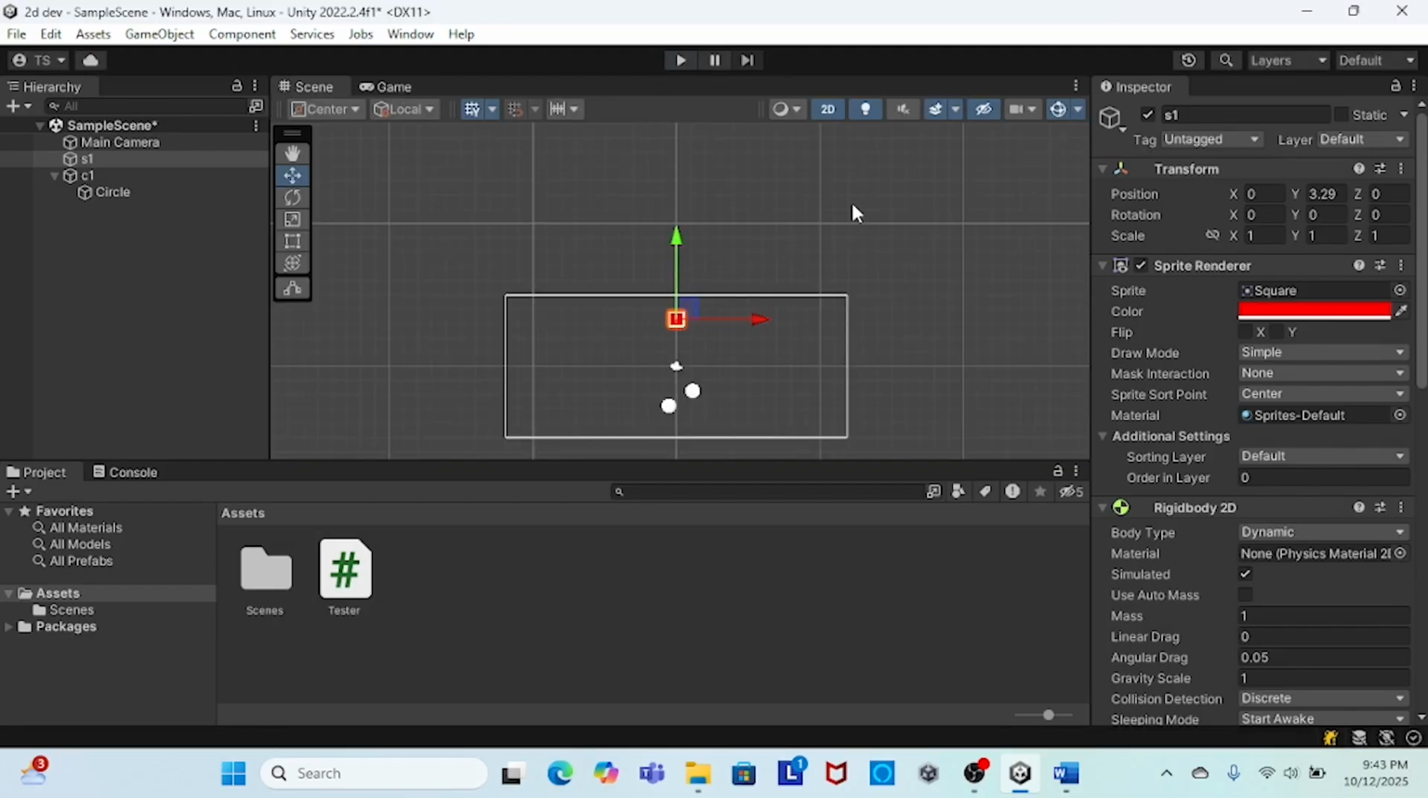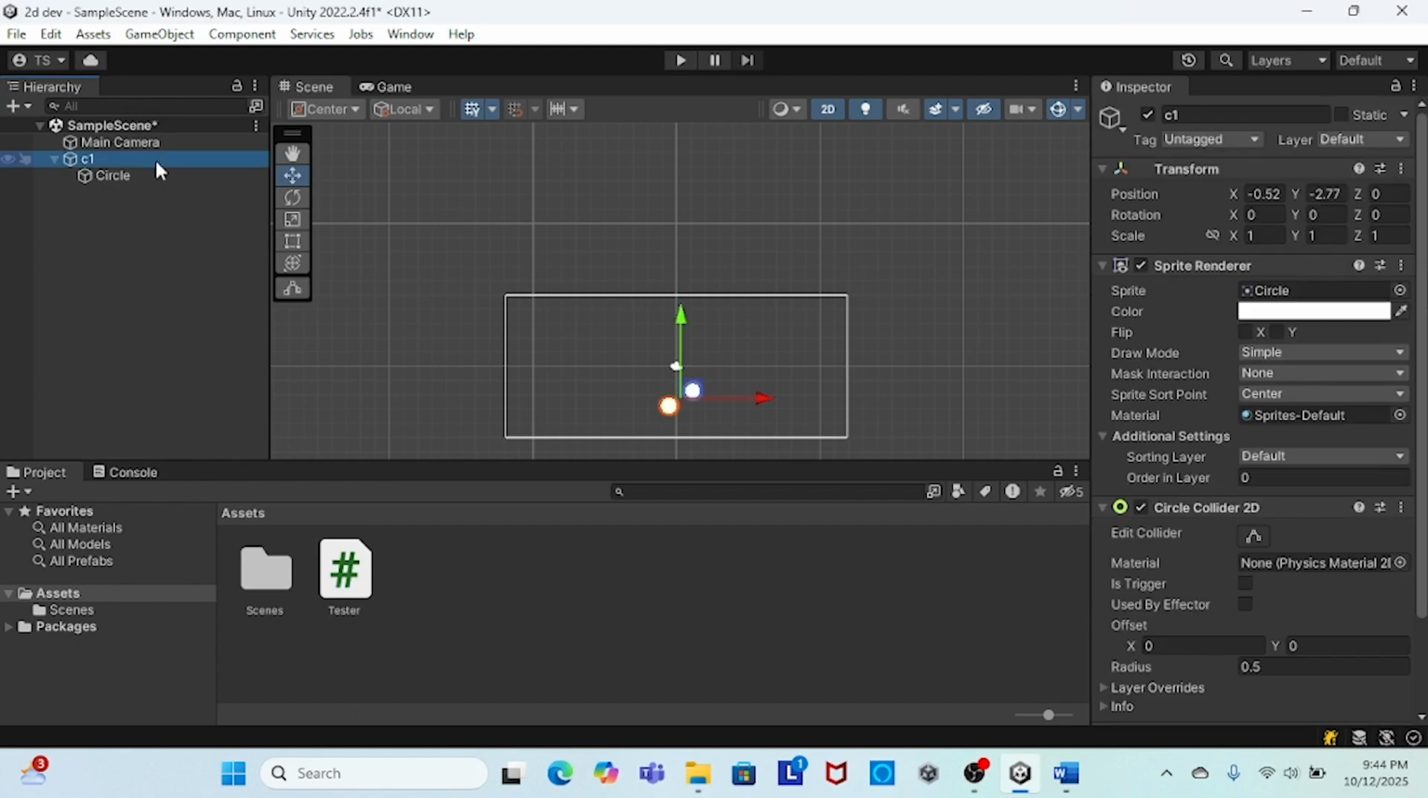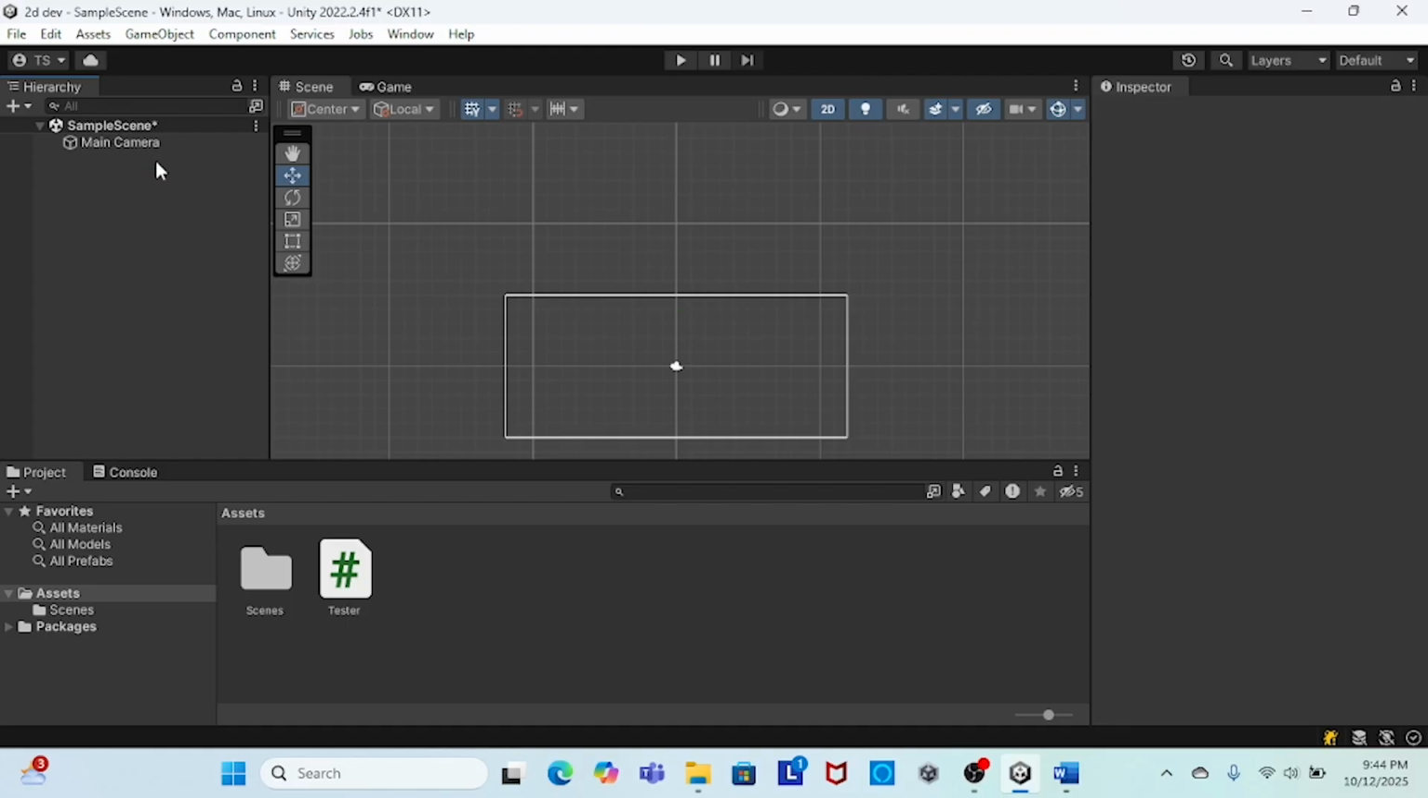Now, what if we want to delete objects? All we need to do is right-click them and hit delete. Alternatively, you can click an object and just hit the delete key. And that concludes everything we're going to do in this introduction to the Unity editor. So you've learned the basics of the Unity 2D editor.